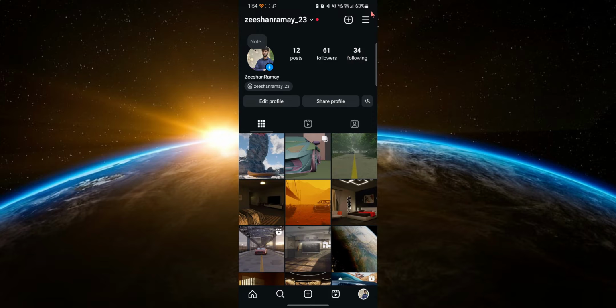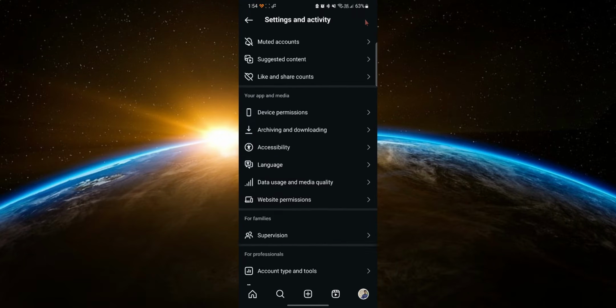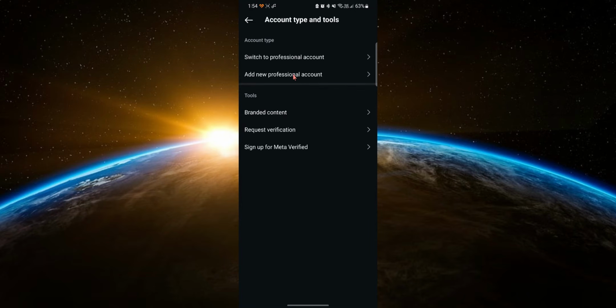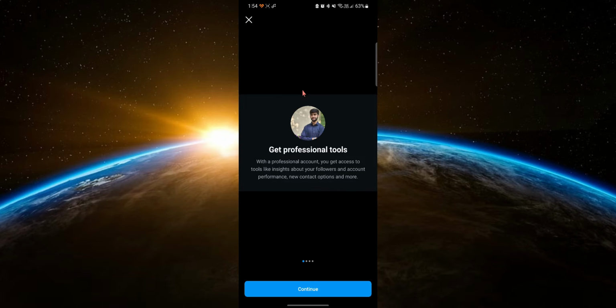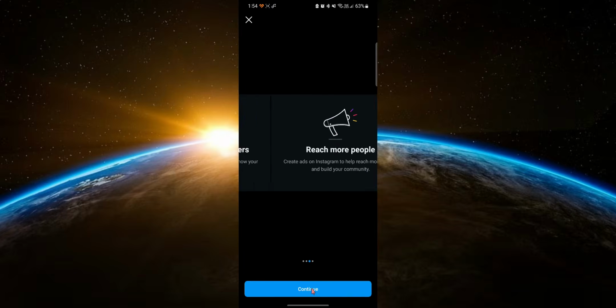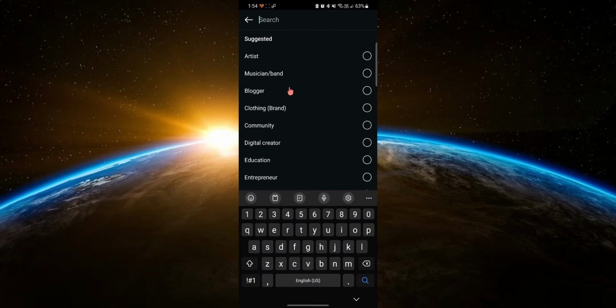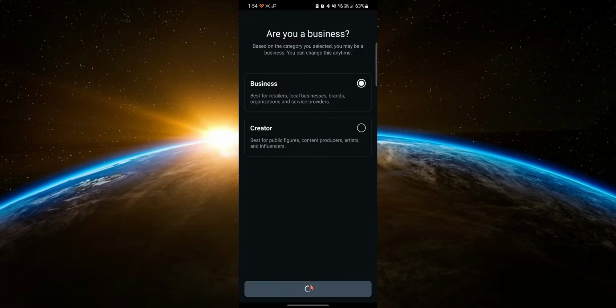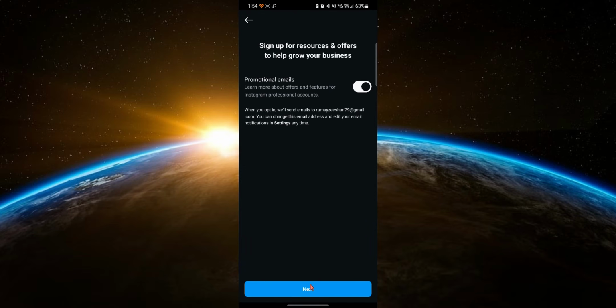To do this, tap the three lines in the top right corner, then scroll down until you see Account Type and Tools, click on it, and then click on Switch to Professional Account. Tap Continue several times, then search for Business and tap Done. It can take up to 30 seconds to convert your account. So, wait for it to finish.